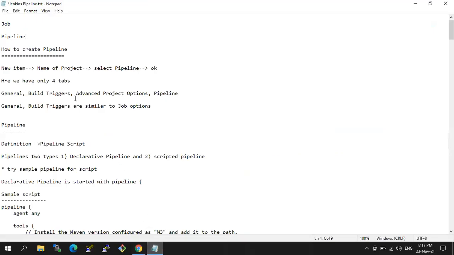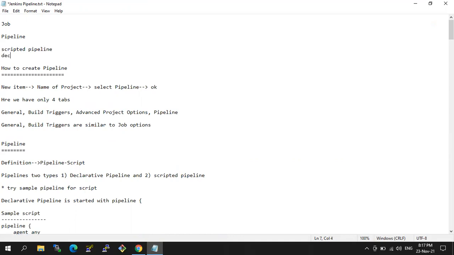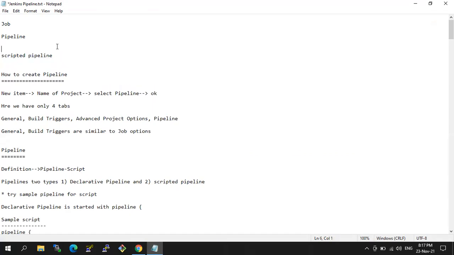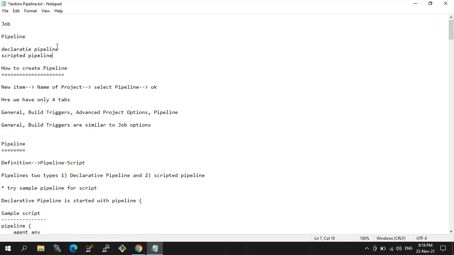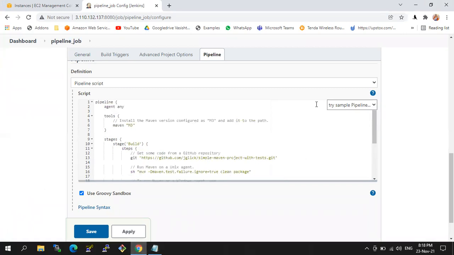Generally we have 2 types of pipelines: one is scripted pipeline, the second one is declarative pipeline. I'll explain both, but the process will be the same. The objective of declarative pipeline and scripted pipeline is the same, but the representation is different. Here we have a separate option for scripted pipeline, this GitHub plus Maven. And this is for pipeline, that is a declarative pipeline here.